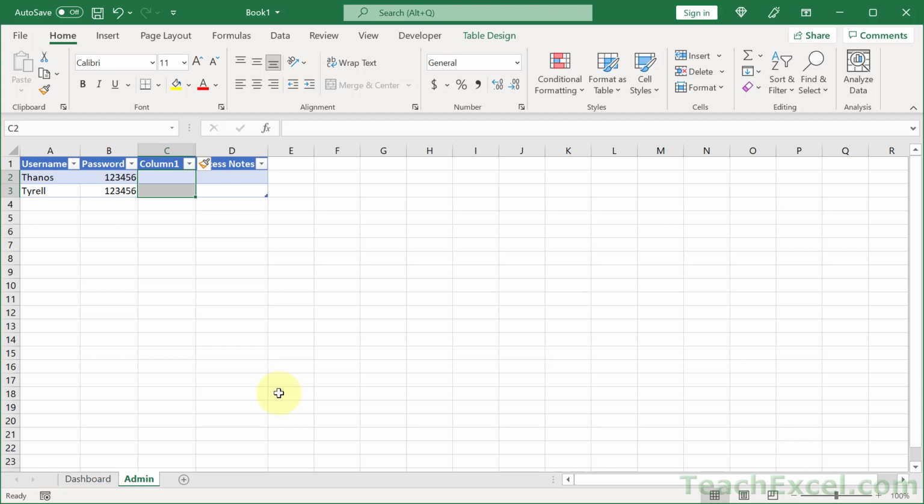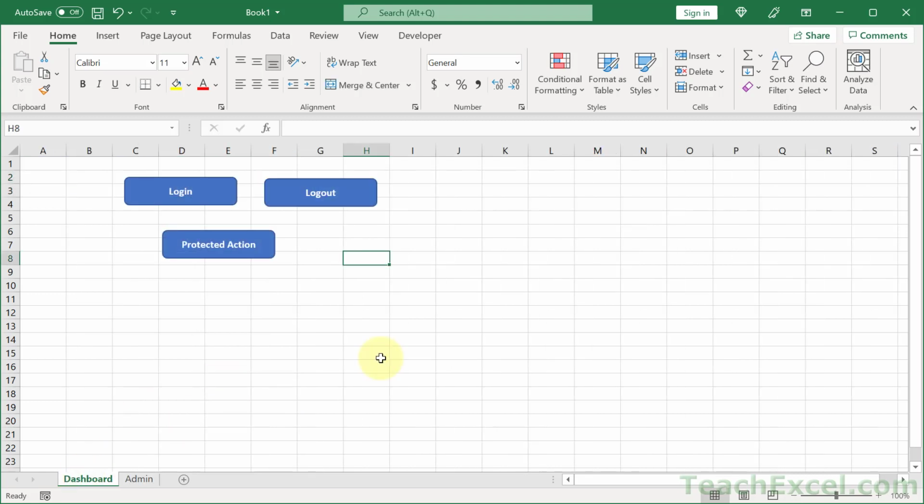But for this tutorial, making a simple VBA login form for Excel, that's it.